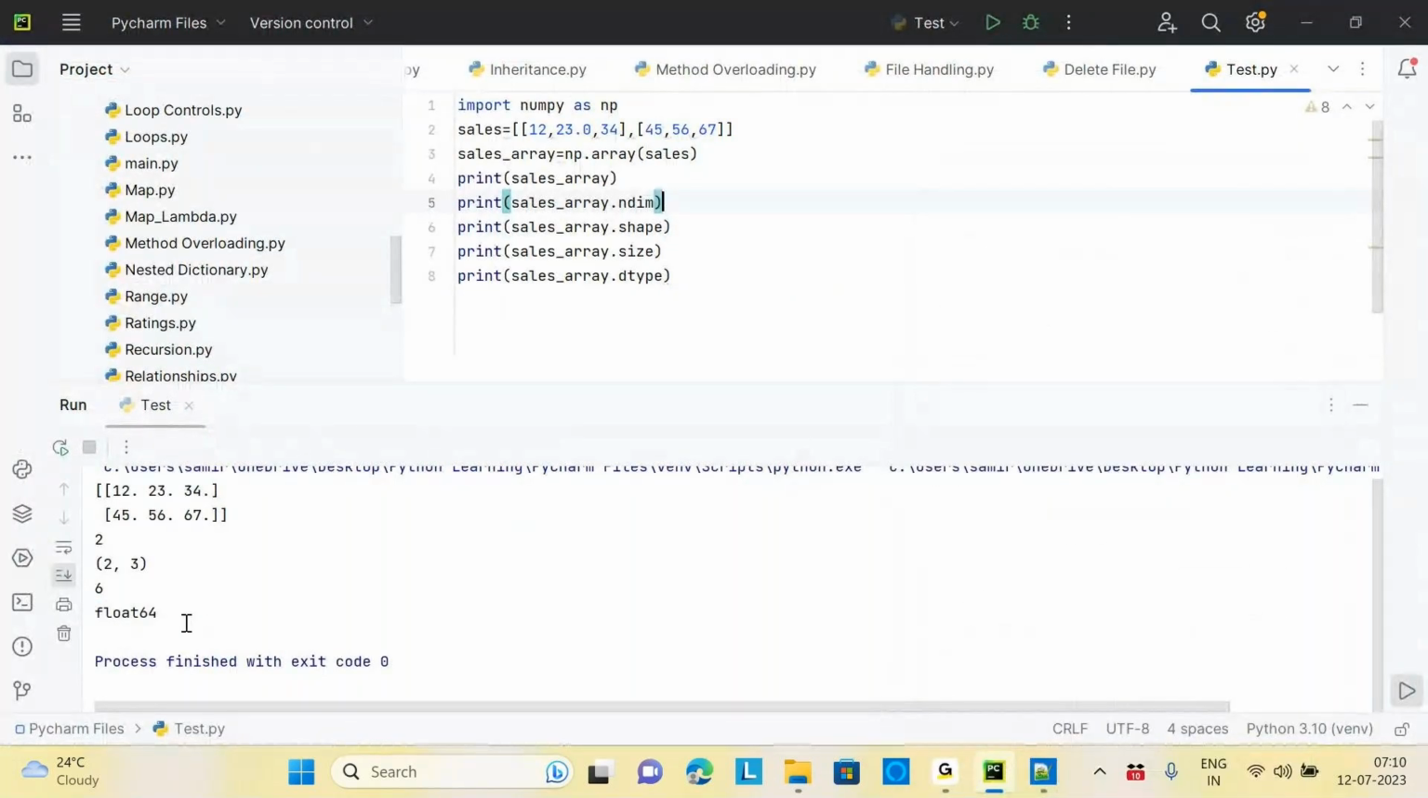Now it becomes float 64. See, one element got changed. It will store everything as a float. Completely, it's the float. Got it? Any questions? Do you have any questions here?